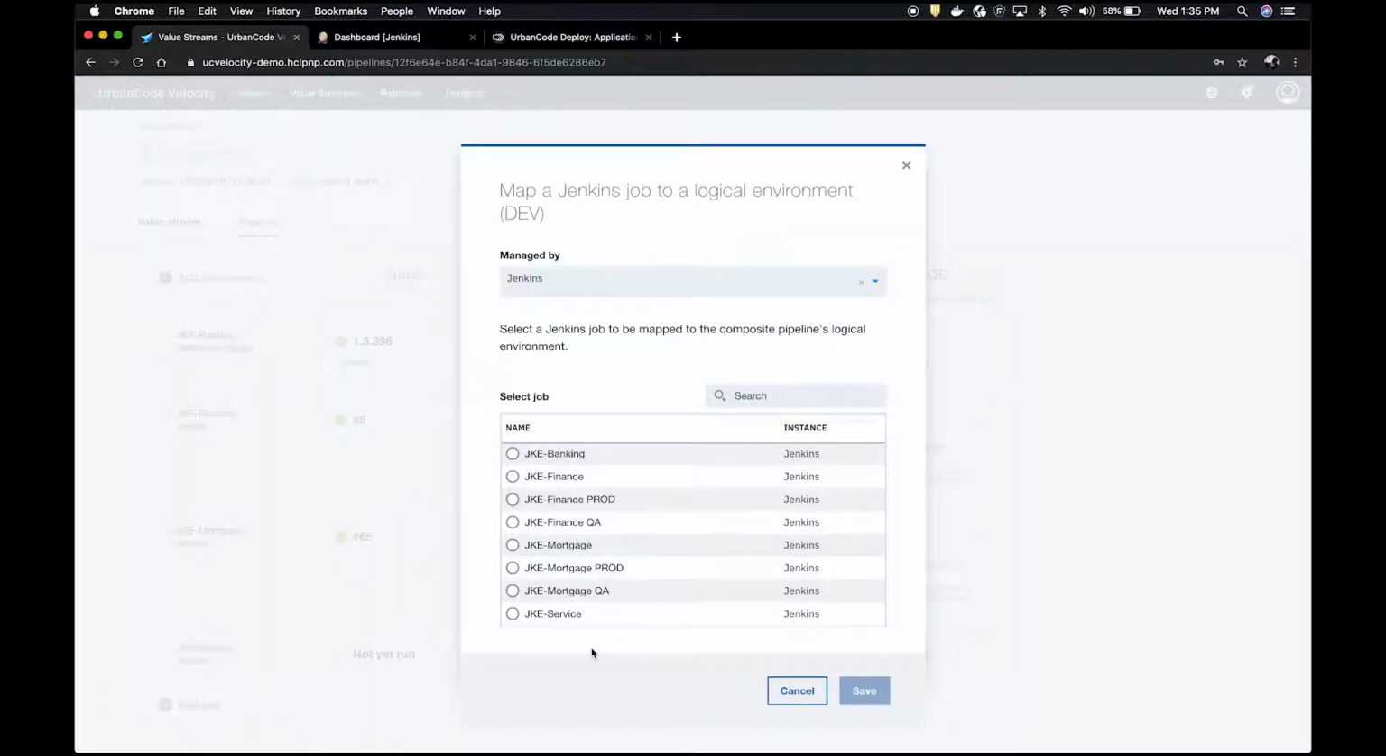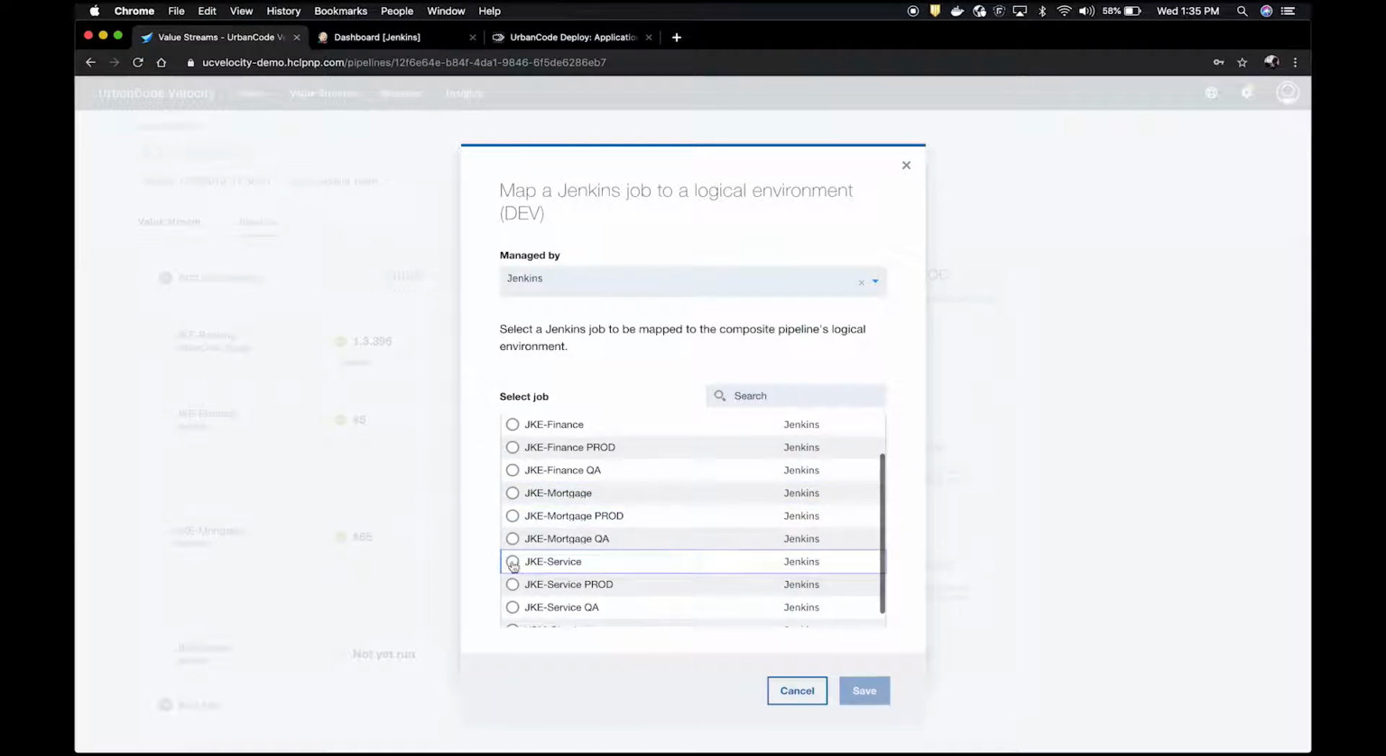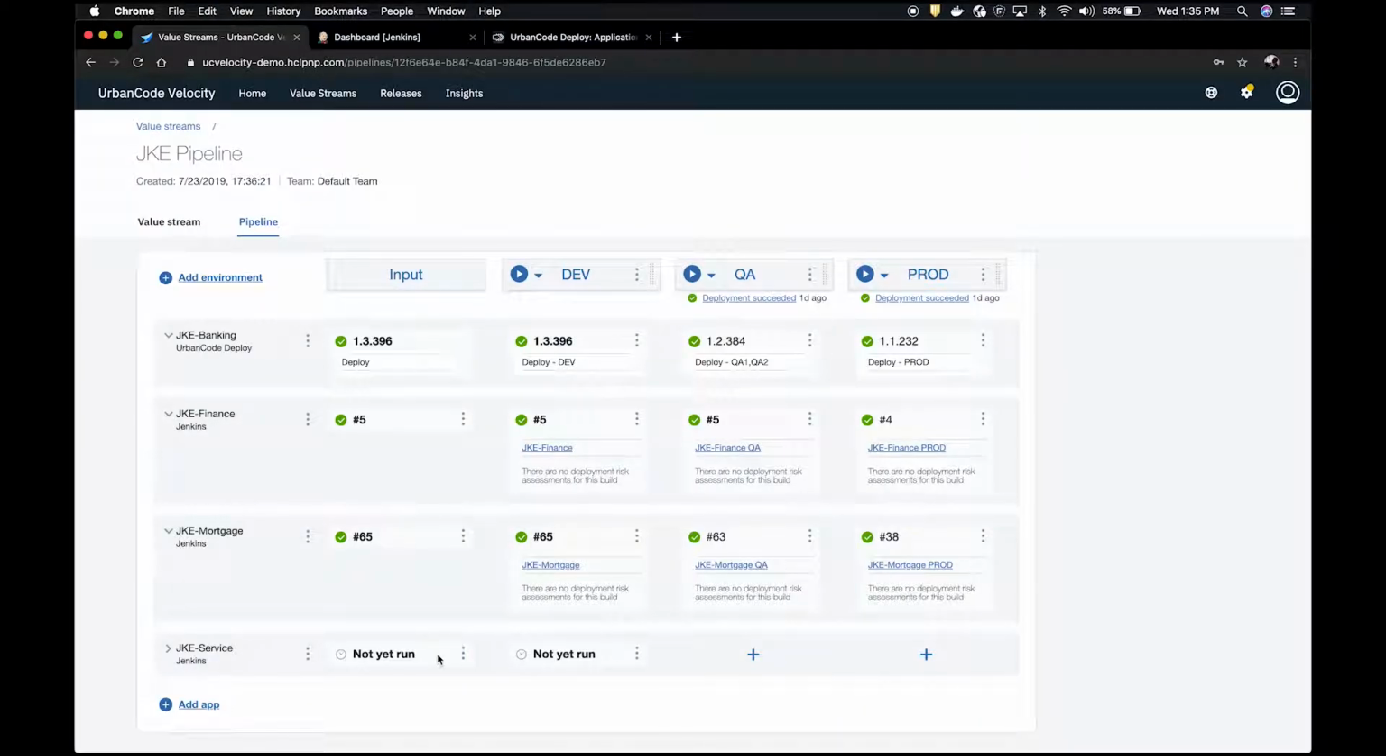For my dev environment, I'm actually going to deploy to dev as part of this same job, so I can link the same one as I did for the input. That way, when the build happens, it'll also deploy to dev, and UrbanCode Velocity will know about it.